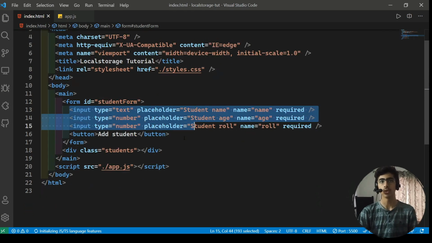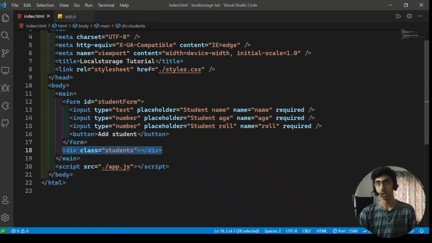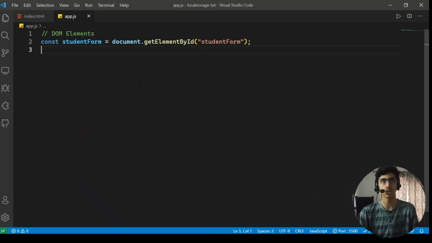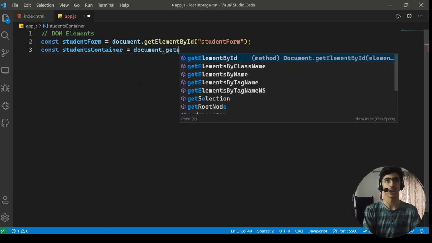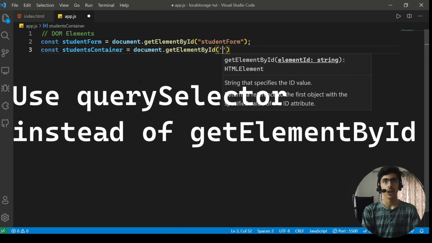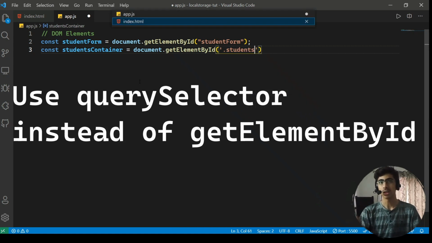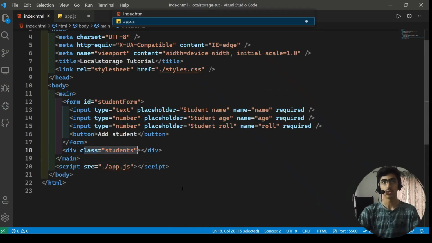Now we got the student form. We also have these inputs, and we also have this div with the class of students where we are going to store all of these students. Okay, so let's get this students div first of all. So I'm just going to say const studentsDiv, or instead let's just call it studentsContainer, and then I'm going to set it equal to document.getElementById, and we are going to say it's going to be .students because it has a class of students.